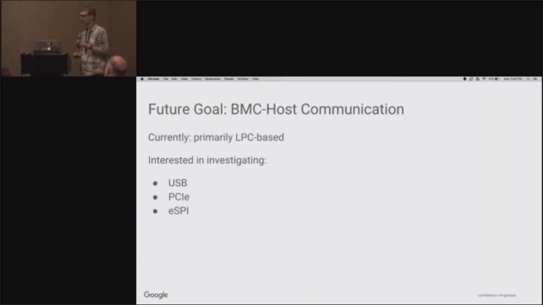Do I want to use that for how I do firmware updates? Or do I want to use USB and emulate mass storage to do my initial boot instead of relying on PXE? So there's a lot of different options that we're looking at and trying to explore to understand, if my sole control is the BMC, how do I actually get the host processor to do what I want?